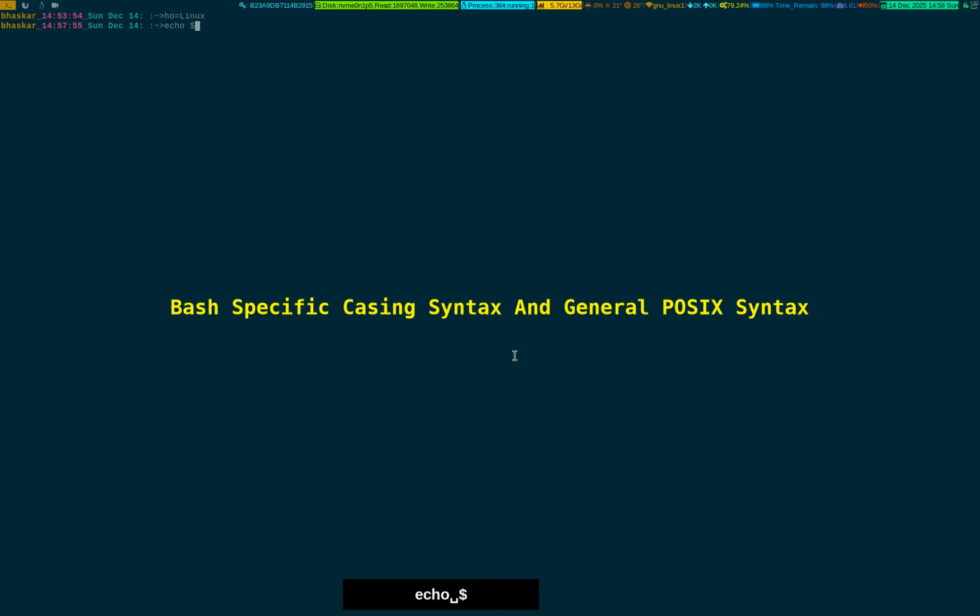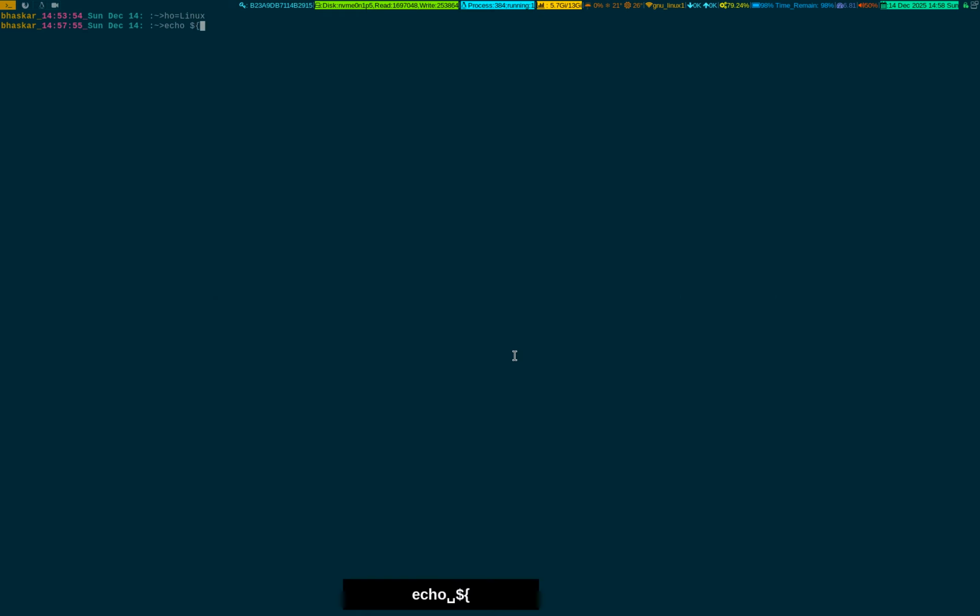Echo how, and then you see the caret sign adjacent to the variable name inside the curly braces. So it printed the same thing. Basically, it will capitalize the first letter of the word, I'll show you that in a moment.